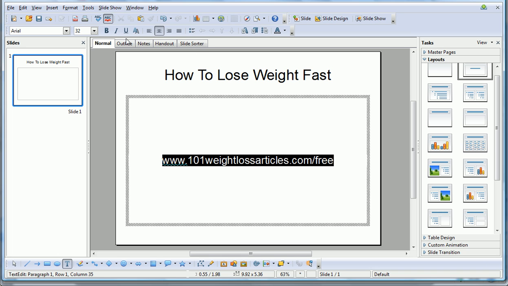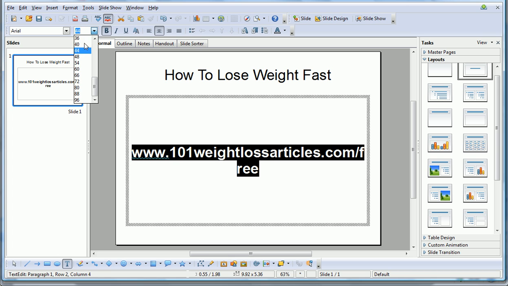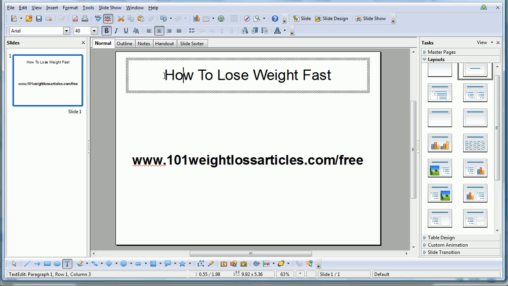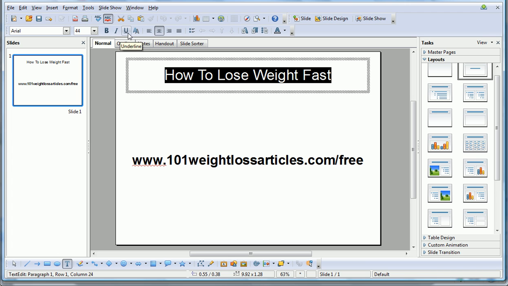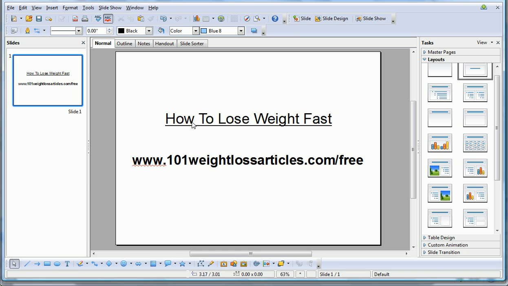Now you may want to do some things like bold it, maybe make the font a little bit larger so people can see it, and so it looks right. So let's just go over here. And then the next thing is you can just underline that. You can play around with this until you feel comfortable with how it looks. So that's what I'm doing here.